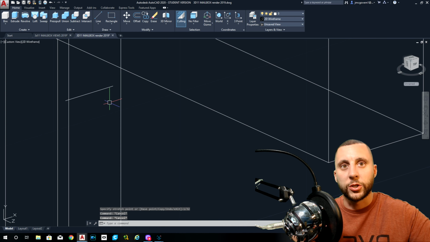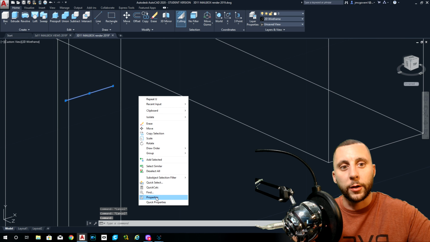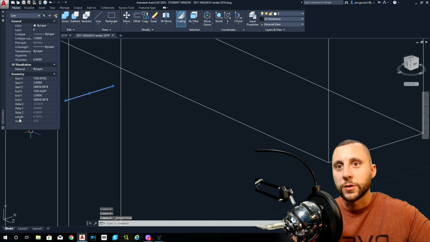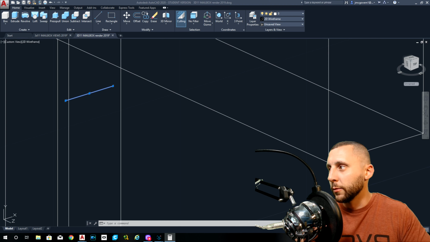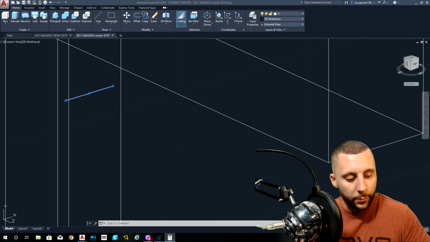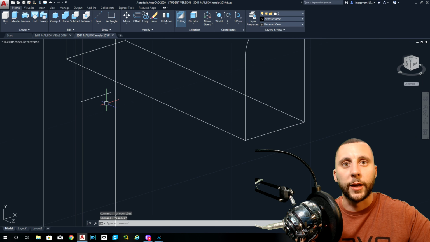Now there is another way to check and see how long this line is. You can click on this line, right click in the black area, go to properties, and you should see it says length 0.1875. So 0.1875 really means nothing to me, but when you bring the calculator up, if I do 3 divided by 16, I get 0.1875. So that is correct, it's the right length, okay?